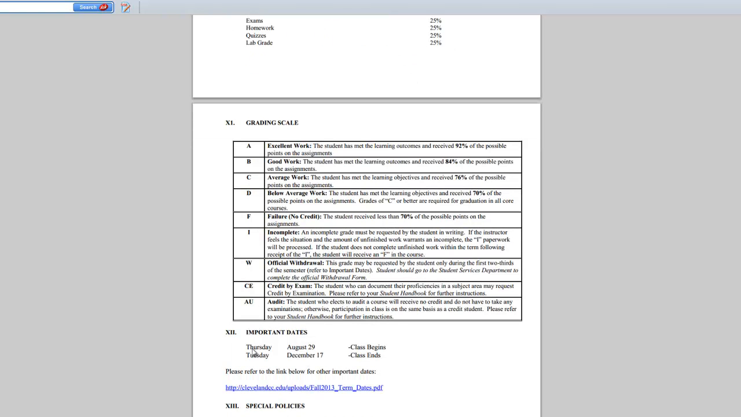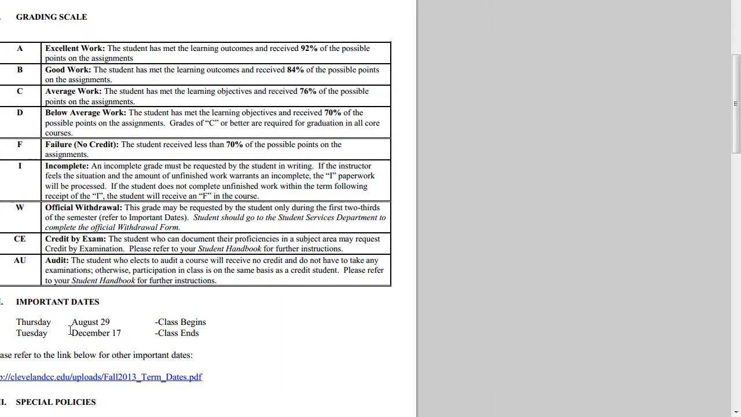Here's some dates that may pertain to us. This class, of course, begins on the 29th and it ends on the 17th. With this being an online class, I don't recognize any kind of holidays or any kind of fall breaks. We just go week by week by week.